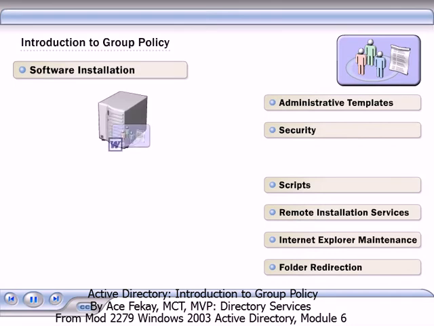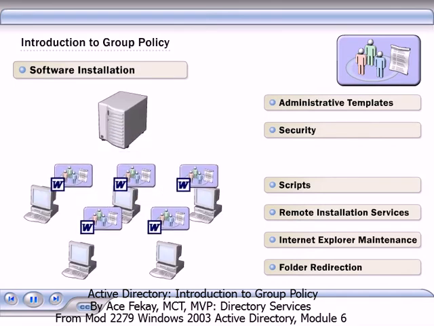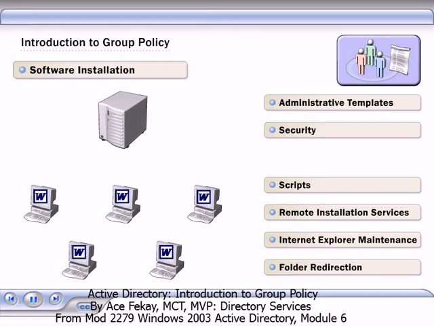You can centrally deploy, upgrade, maintain, and uninstall software in your organization by using the Software Installation node in Group Policy.